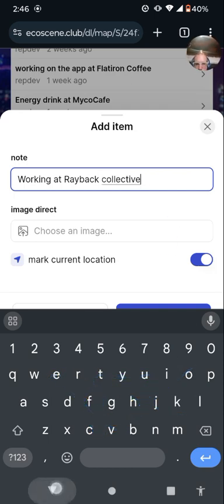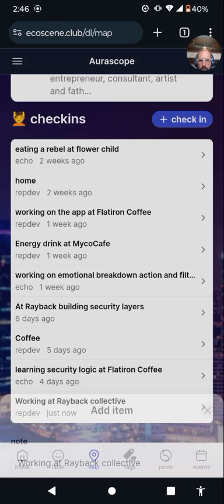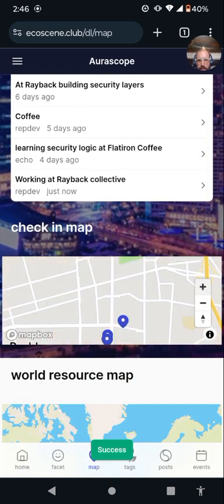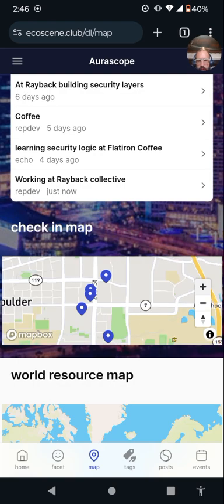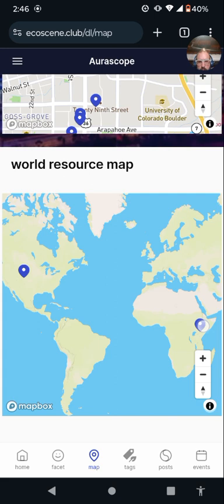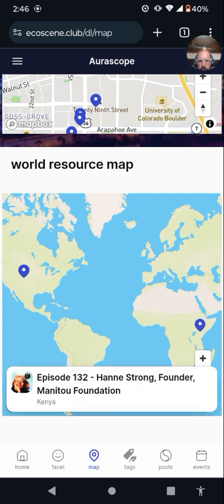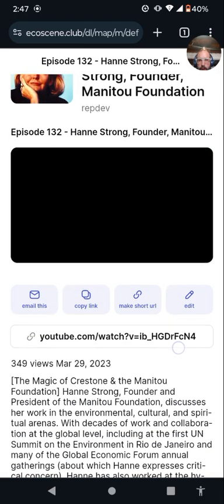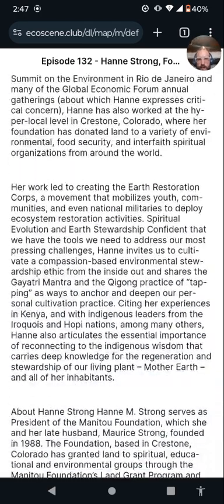And take an image from my phone, whatever, but that's like a check-in, and then you can have a separate check-in map. You can see all the different times people checked in. The World Resource Map is sort of a more global map thing, something mentioned in Kenya. We can hopefully go to that page. Nope. Oh, here we go. And here we are at the page, and we can watch the video, etc.